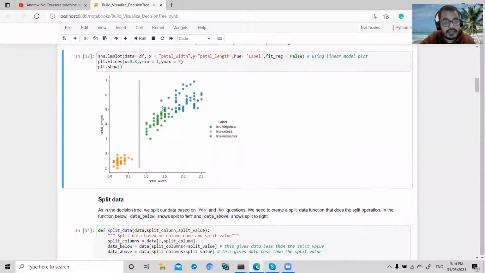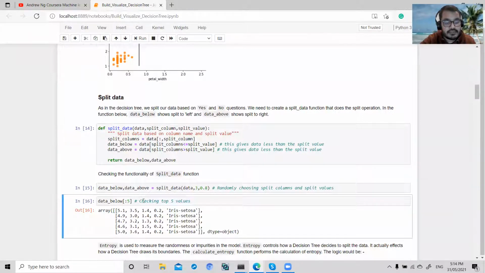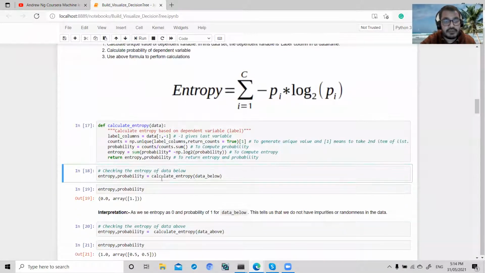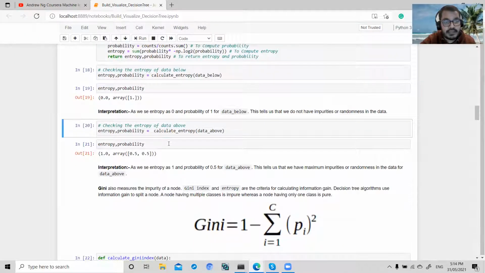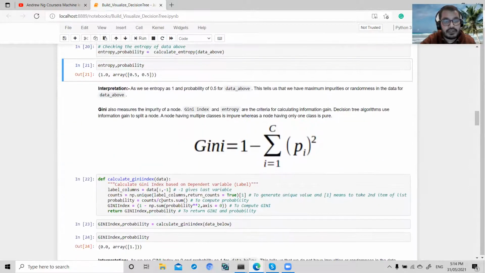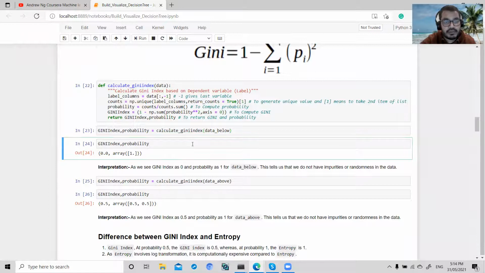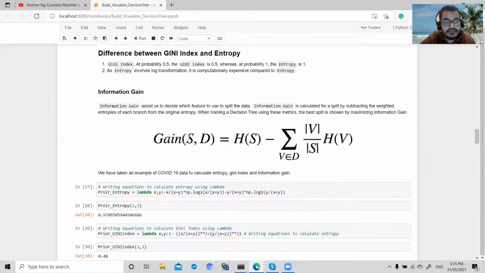So this was the visualization that we did last time. This was the split that we did with machine learning equations for entropy, Gini index, and we did all sort of interpretation. So this was all done in my part 19 video.